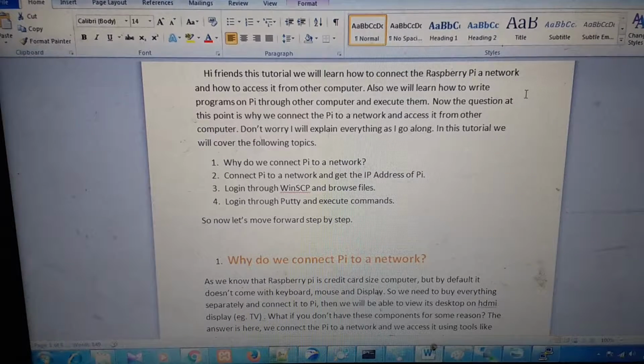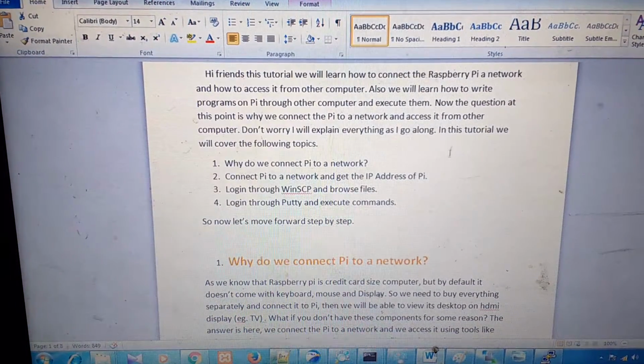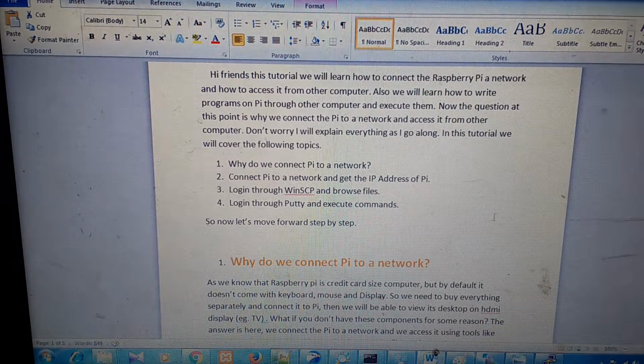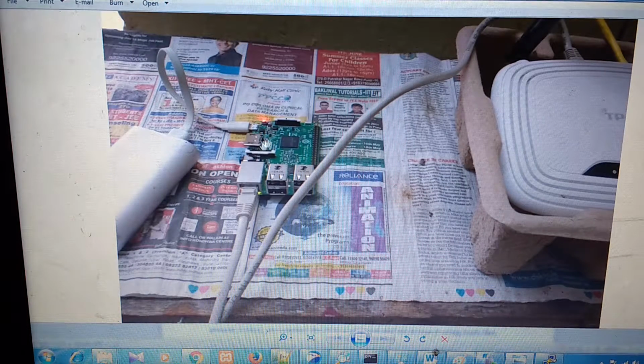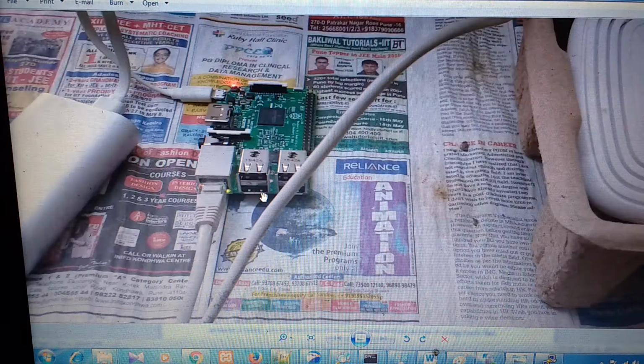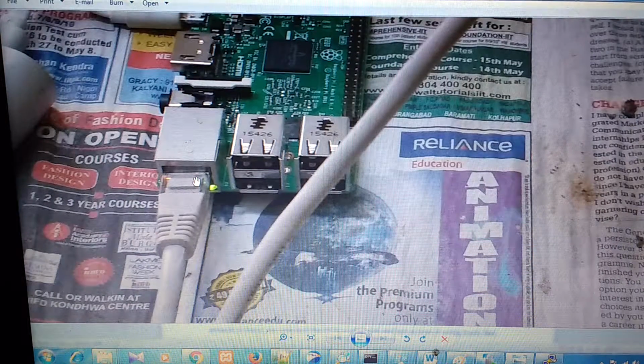So I have already connected my Raspberry Pi to the router. I will show you a picture of how the Raspberry Pi looks when it is connected to the router. So you will see, this is my Raspberry Pi. I have powered it using a power bank, and here I have connected the Raspberry Pi to the router using a LAN cable. We see that the color here is green on the LAN cable. It should glow. This means that the Raspberry Pi is connected successfully.